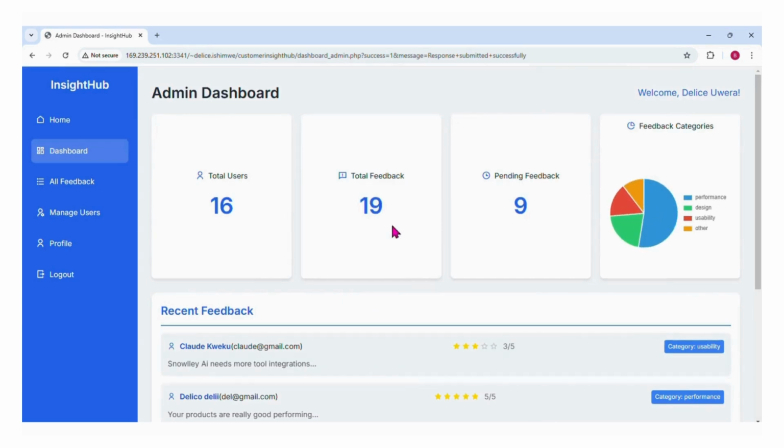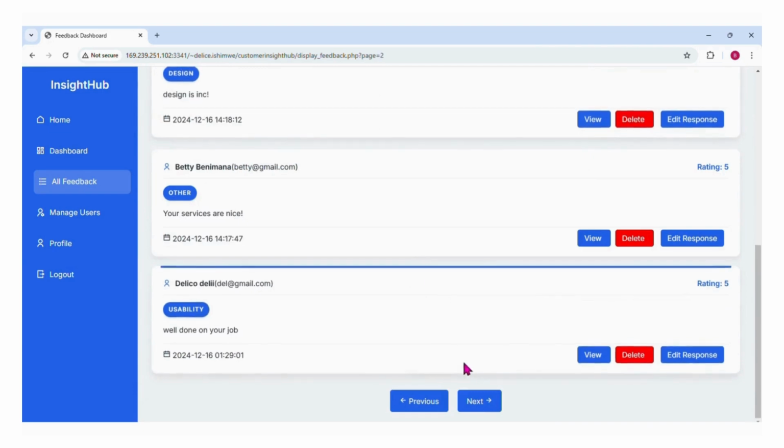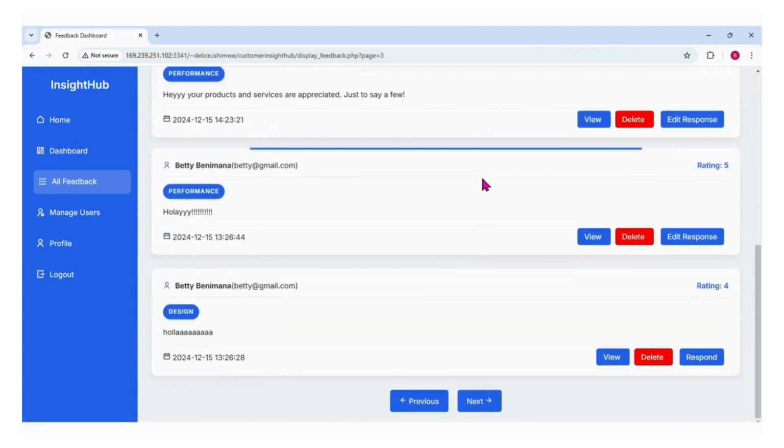As you click on submit response, you see that the number of pending feedback reduces, because the number of feedback that you have not responded to has decreased. Because you responded to one feedback, it was 10, now it's 9. So this is the feature for the feedback submission. You can go to the next page.